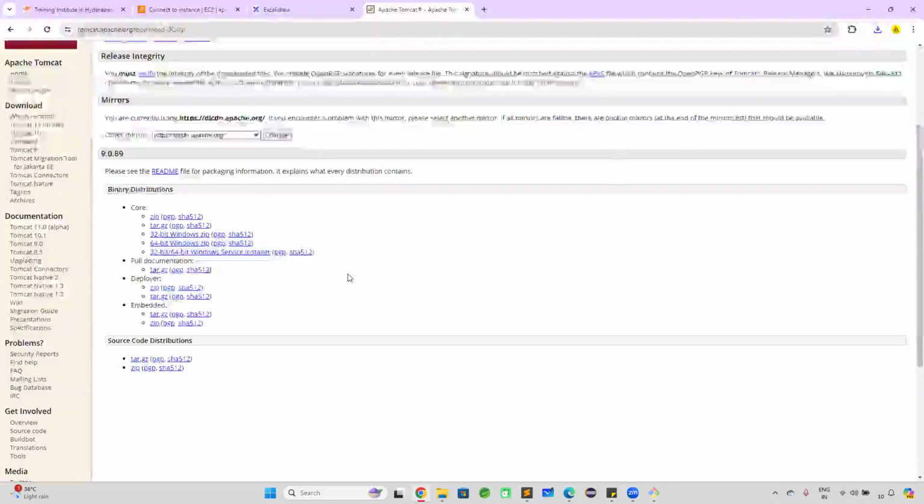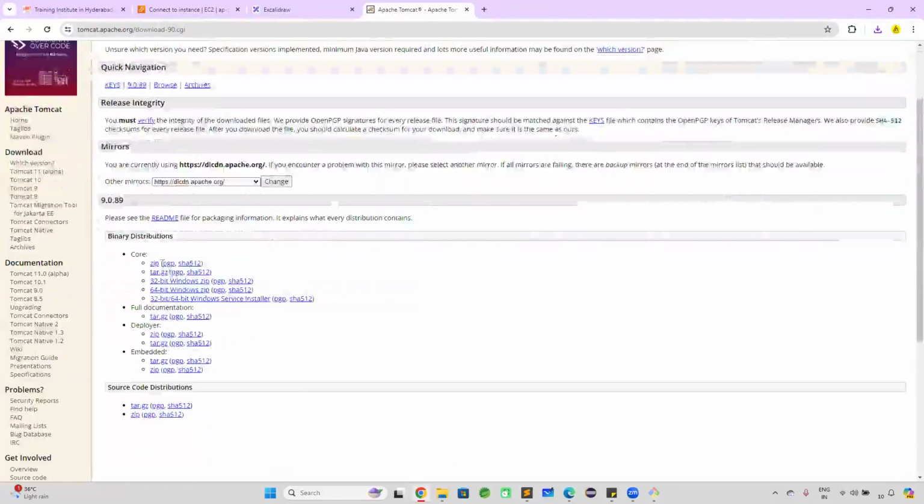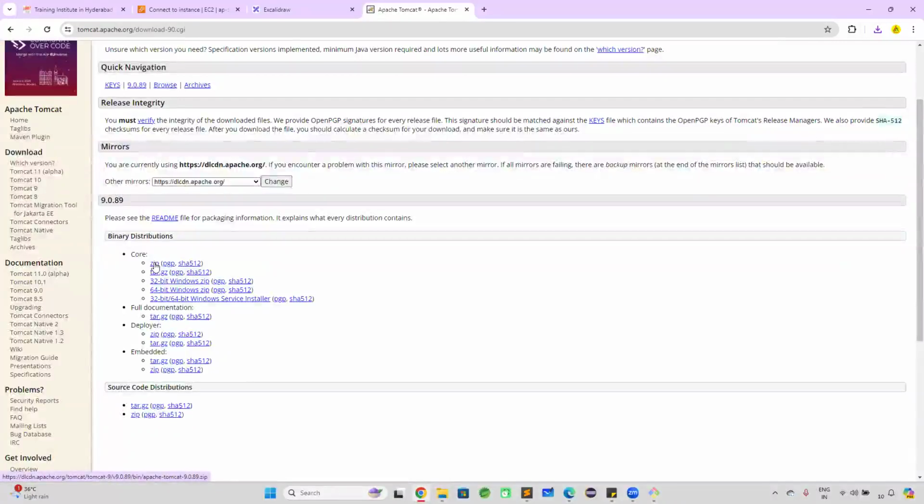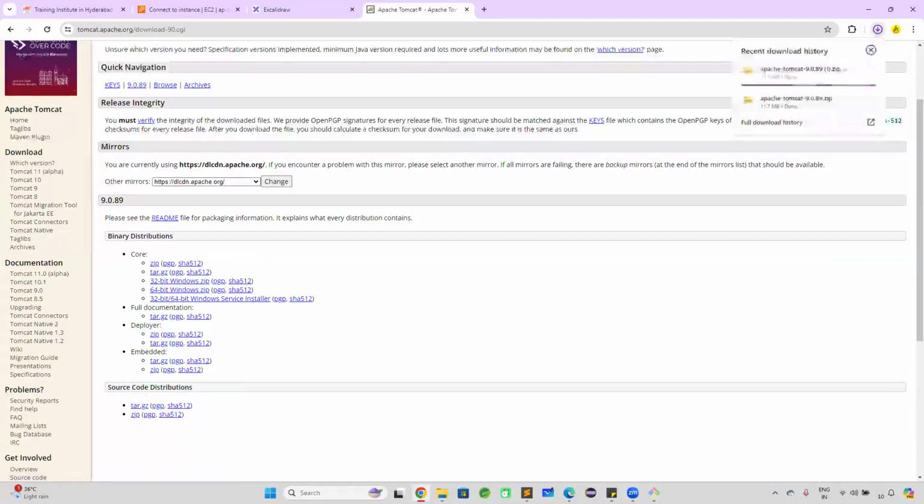Now go to Tomcat downloads. The zip file is available. If you click on the zip, that file is downloaded in the Windows machine. Now I want to download this zip file in the Linux machine.